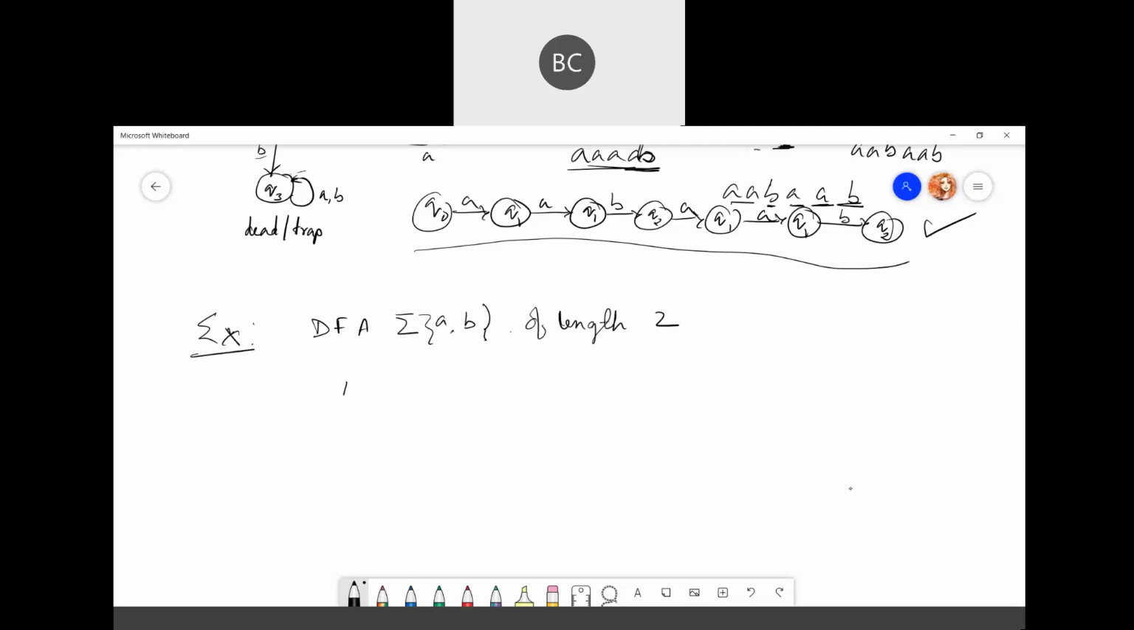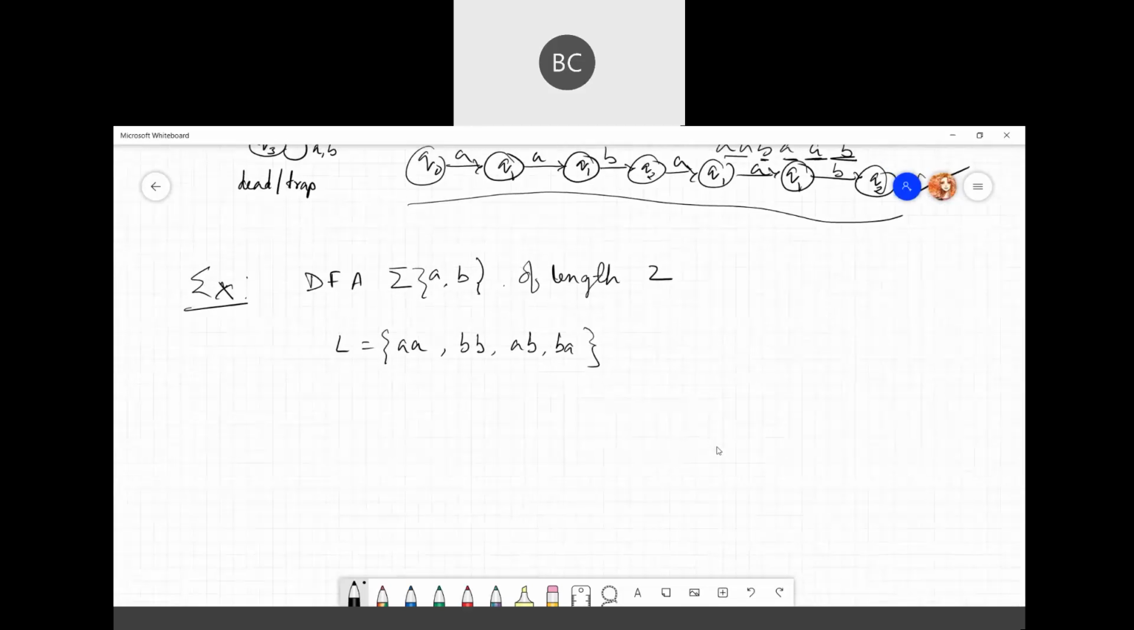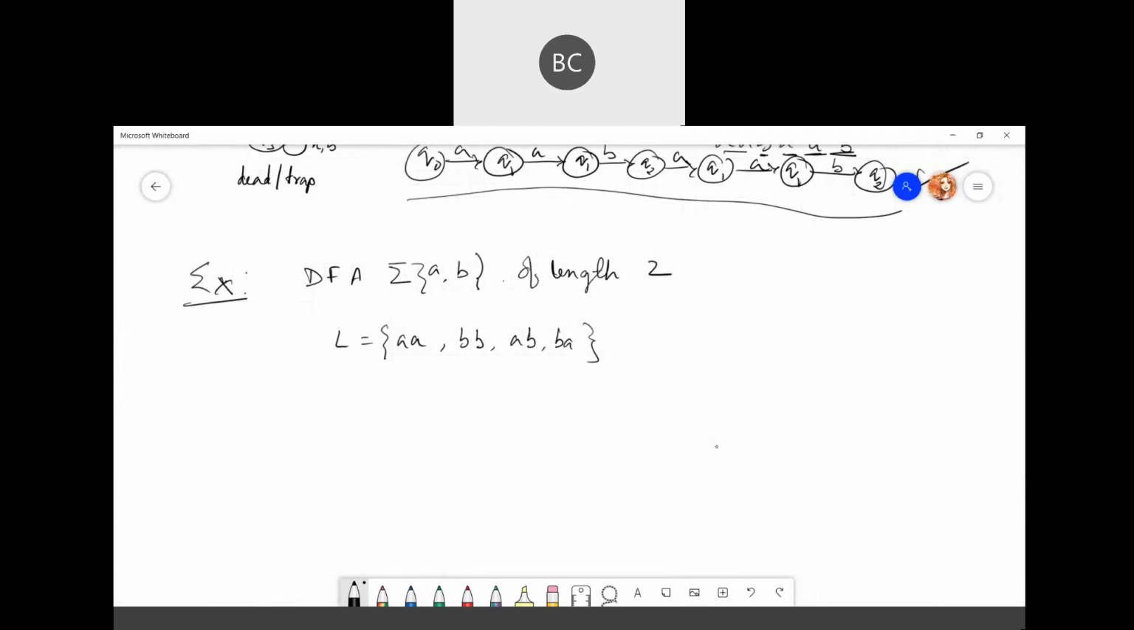So what will be the possible strings? AA, there is no restriction on sequence. I just say length 2. Yes, AA, BB, AB, and BA. So only 4 things are possible, 4 strings. So how can you draw it?